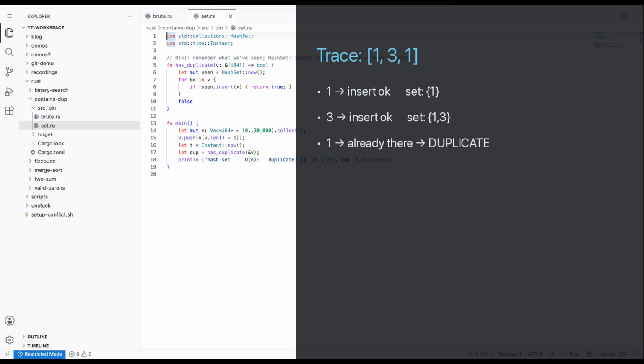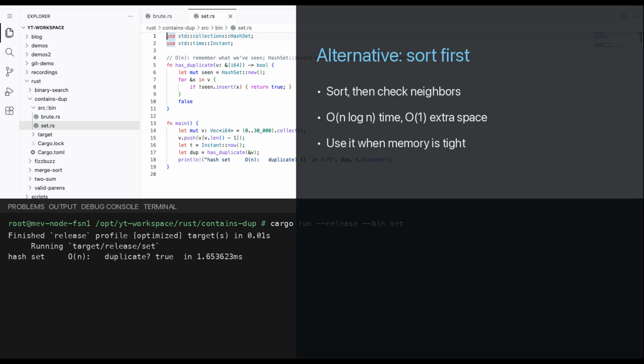Trace 1, 3, 1. Insert 1, it's new. Insert 3, new. Insert 1, already in the set, so we return true. Done in 3 steps.